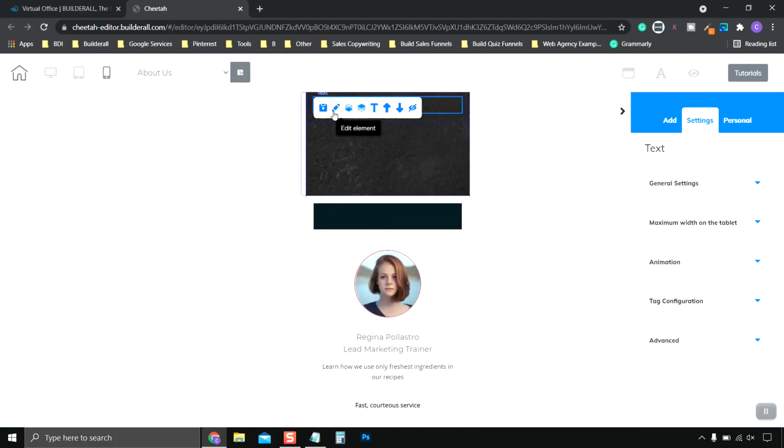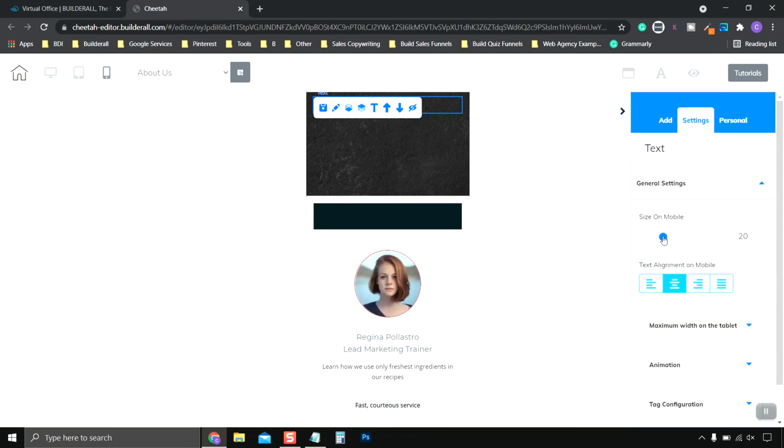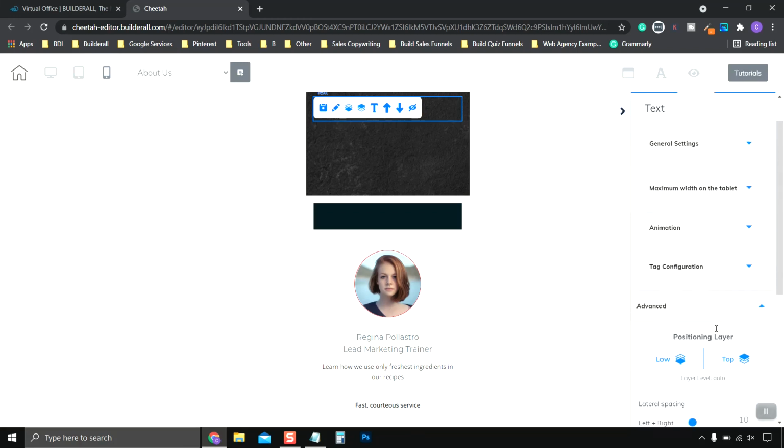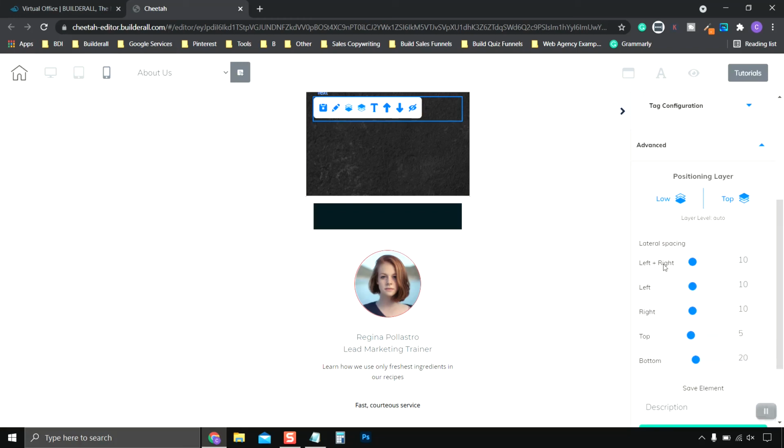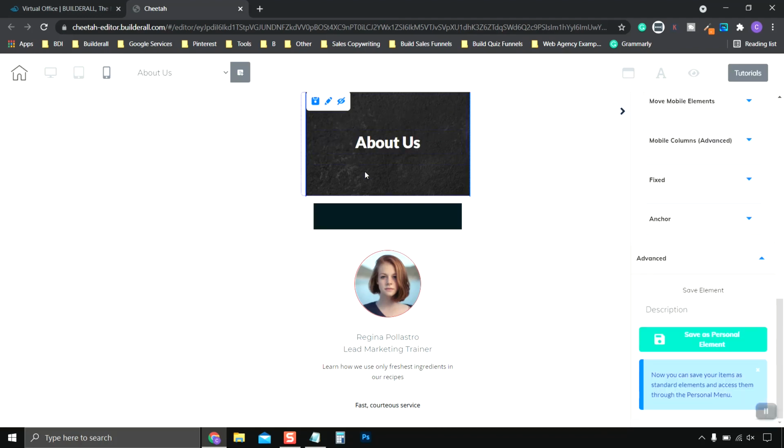We can also, if you go to General Settings, make the text smaller. 40 is pretty big on mobile, so it's going to do 30. It's also going to do the spacing on that as well. So we're going to add more space at the top, that way it's more in the middle. All right, that looks good. Now you can do that to all the pages. I didn't do that yet.